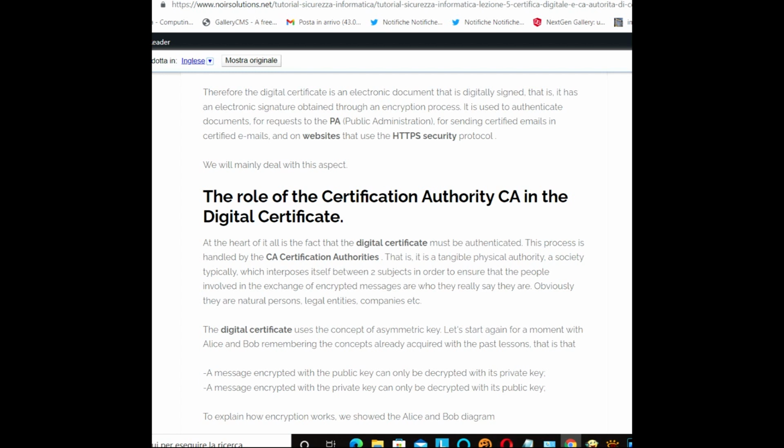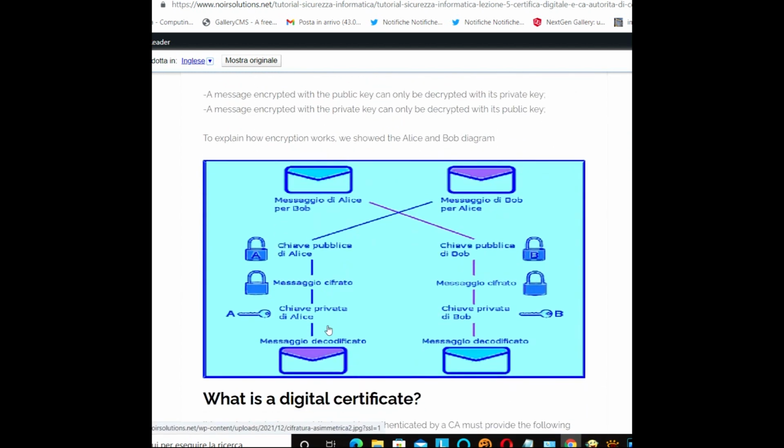The digital certificate uses the concept of an asymmetric key. Let's start again for a moment with Alice and Bob, remembering the concept already covered in the past lesson: a message encrypted with the public key can only be decrypted with the private key. A message encrypted with the private key can only be decrypted with its public key. To explain how encryption works, we showed the Alice and Bob diagram, that is this that you have already seen. The message of Bob for Alice, public key of Alice, encrypted message, private key of Alice, decrypted message, and so on for Alice to Bob.